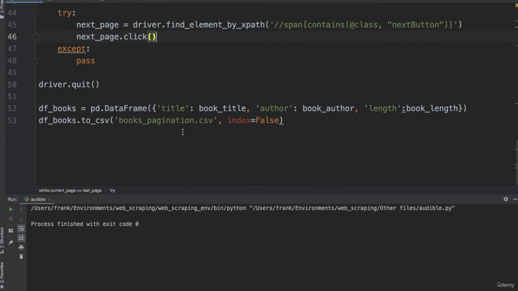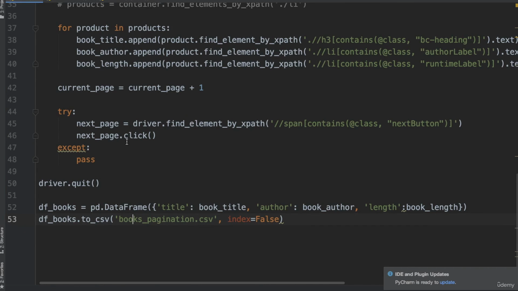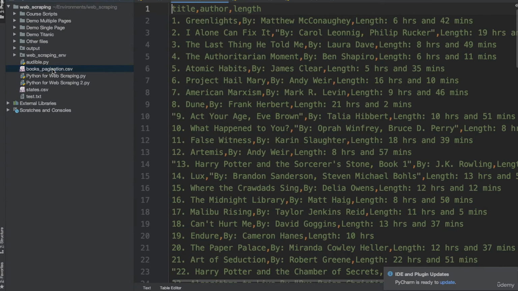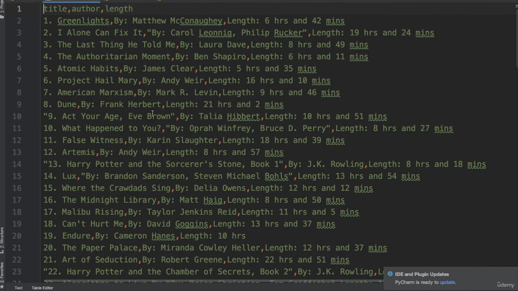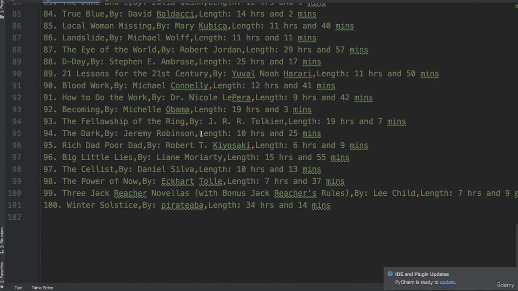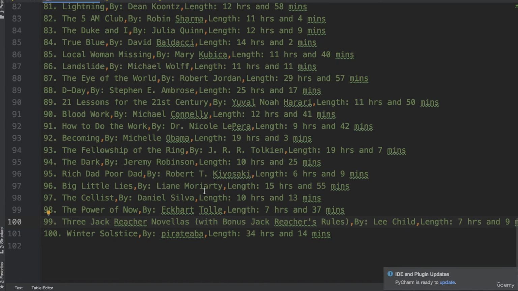So now I'm going to open the CSV books_pagination that we created. So I open here and now I click on books_pagination.csv, and here is the file. So as we can see, all the data was successfully scraped. So there are 20 audiobooks per page and we scraped 5 pages. And that's it. This is how you use explicit waits with Selenium.